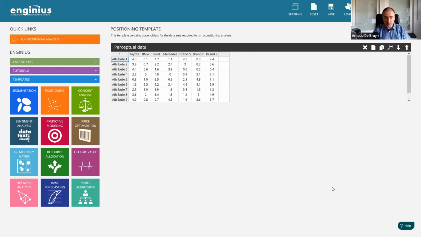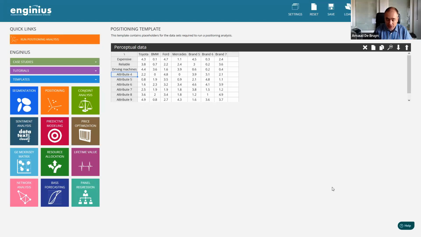And then the second step is, within each group, they have to decide which attributes best describe the automotive market. So for instance, you could say, okay, some brands are more expensive than others. Some seem to be more reliable than others. Some are driving machines, right? Some are comfortable. Some are better suited for family needs, etc.